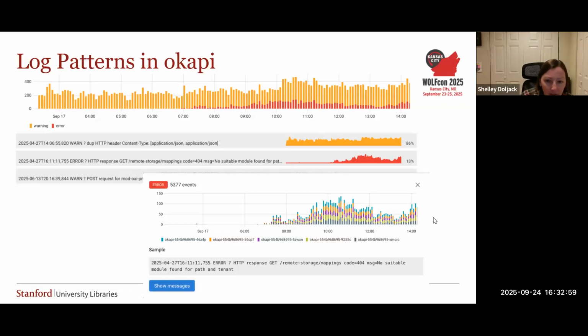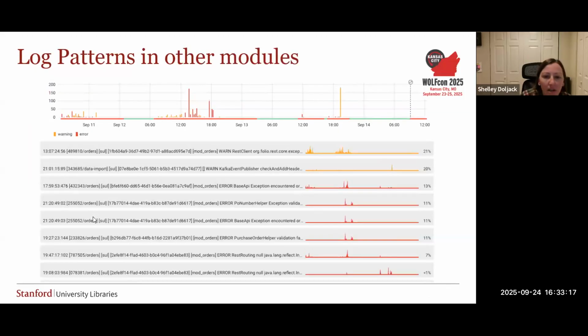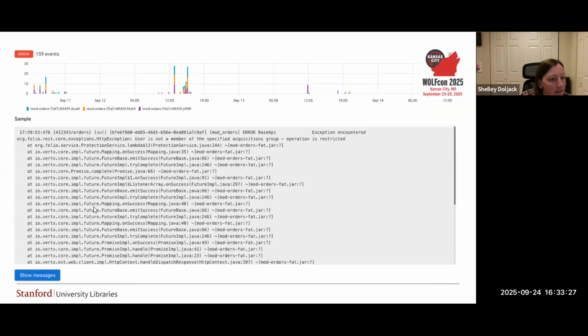This particular pattern is from the inventory app. I'm talking about the graph in the bottom right. It's from the inventory app and FOLIO UI making a call to an endpoint in mod remote storage, a module that we don't deploy. Next slide, please. Here are log patterns for mod orders for a 3-day period. We see a low percentage of warn and error log messages. Next slide.